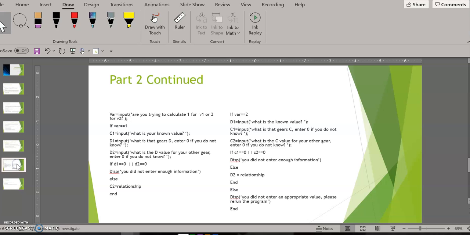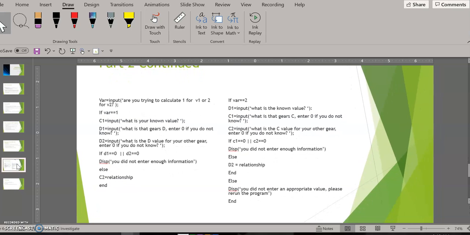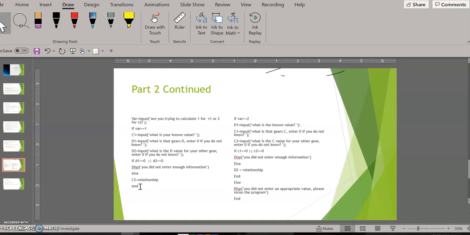All right, the next slide is where there's a lot of text here. This is basically the code for that part of the program where you're actually doing the gear train calculations. Now, I've made this code very general. That way you can insert whatever relationship that you want: N and T, S and N, or the other one as well.